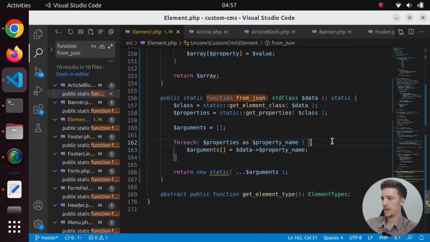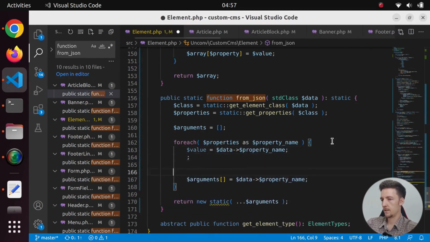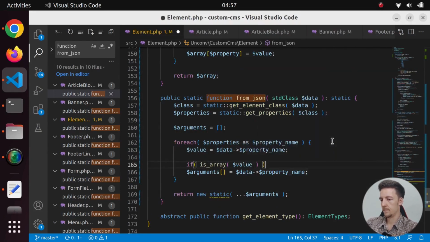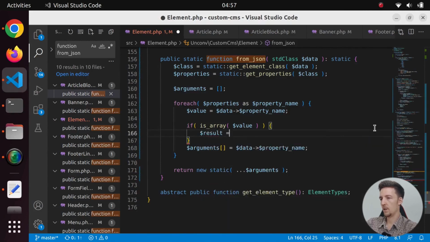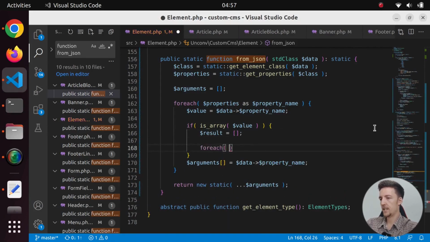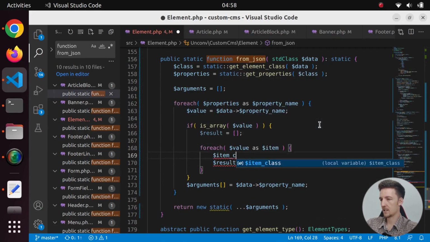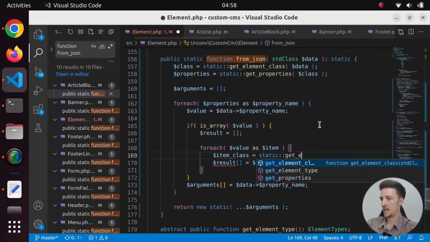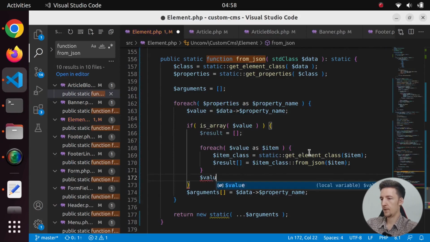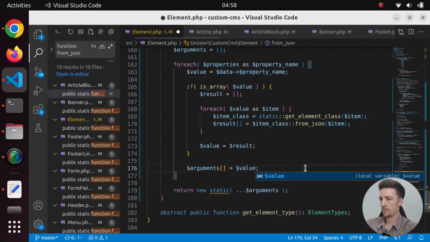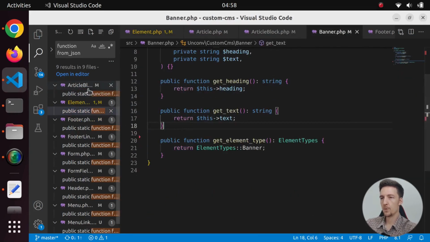So I will take this and I will say value is this. If value is an array, then result will be an empty array, and for each of value as item, we will add to the result item class from JSON item. And we have to get the item class. So item class will be static get element class item. And then value will be result. And then this will be value. And then I can continue to remove all of these.